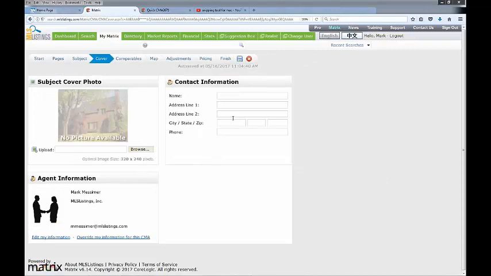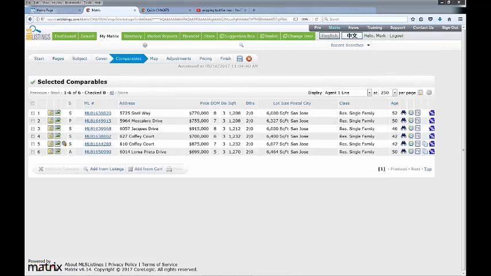Your contact information will then load up in here. If you put it in down here in the edit info, it will lay it in every time for you. Once again, when you're saving this as a template, that way you don't have to ever come back and do it again. Okay, moving on in the wizard now, coming over to comparables.